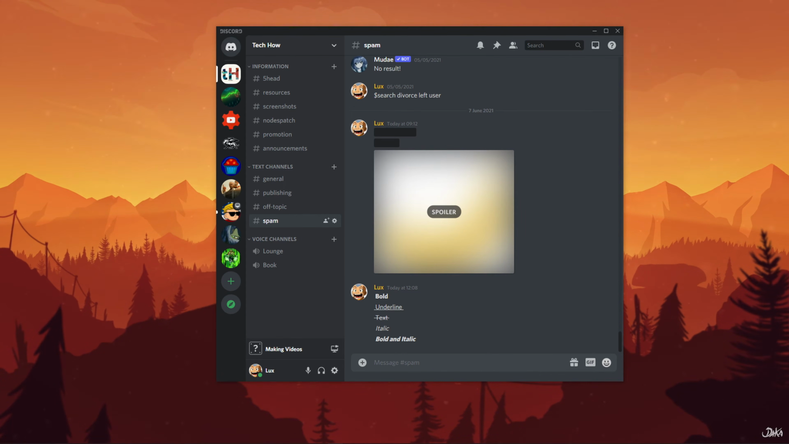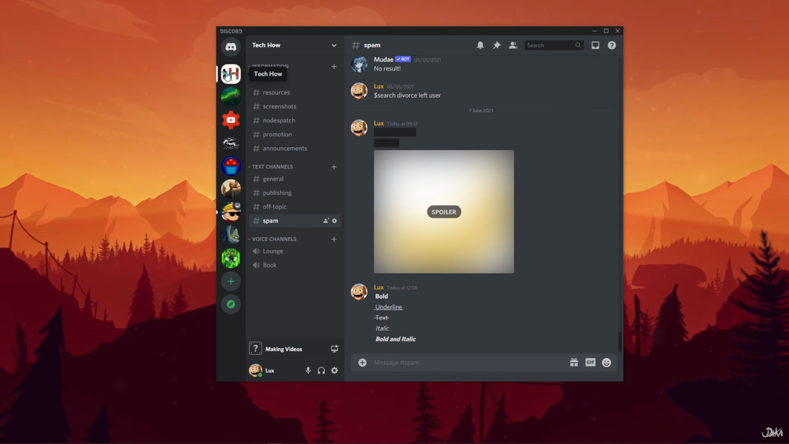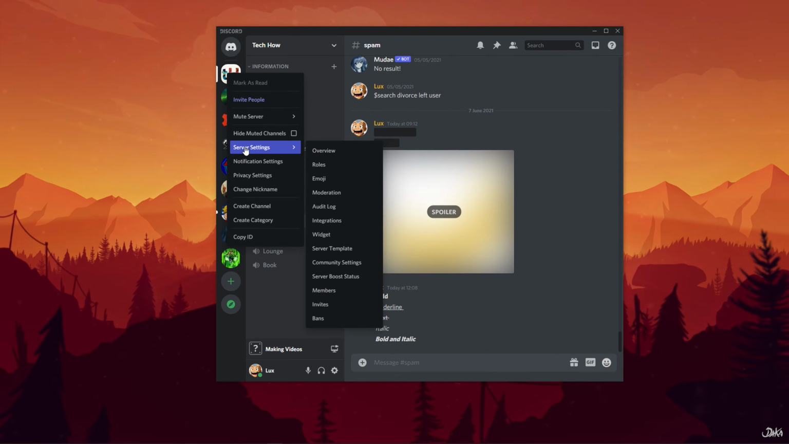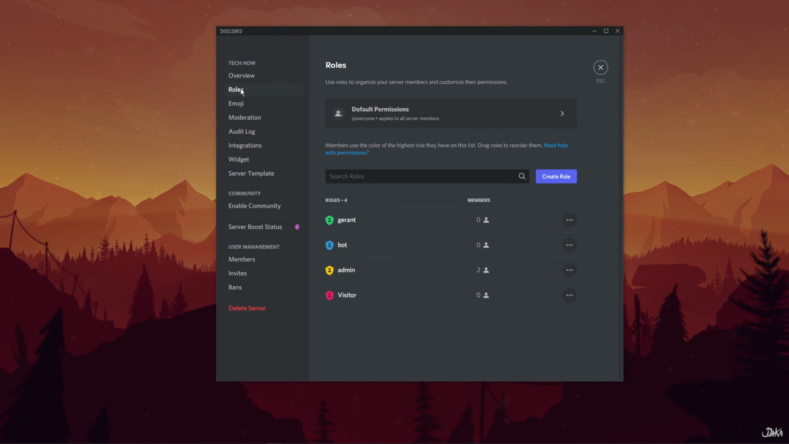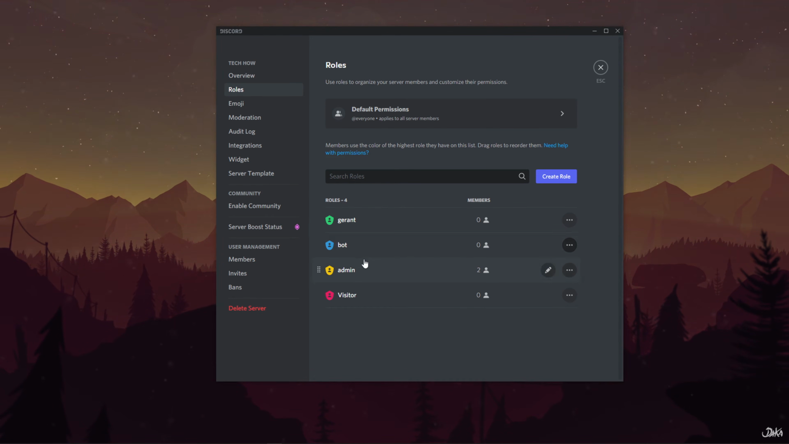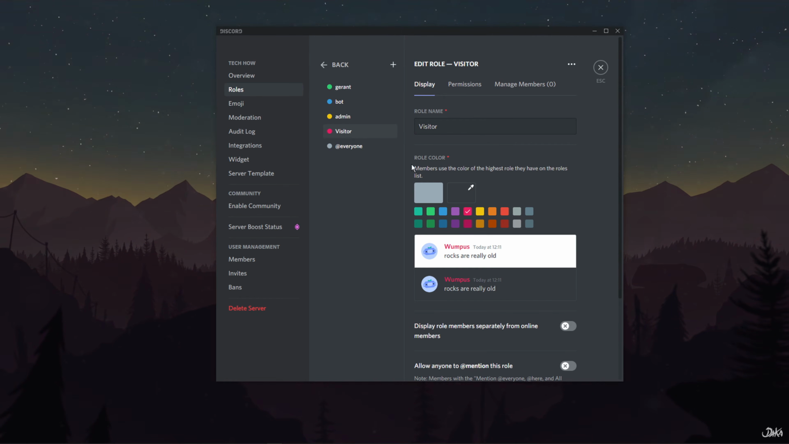To get started, open up Discord and navigate to your server settings by right-clicking your server's name at the top left corner. In the server settings page, look for roles on the left-hand menu and click on it. The role settings will open up. Here, you can see the different roles on your server. Click on the role in which you want to make the changes.